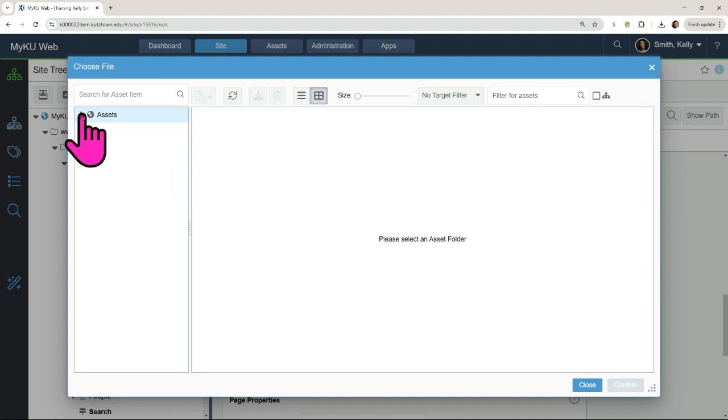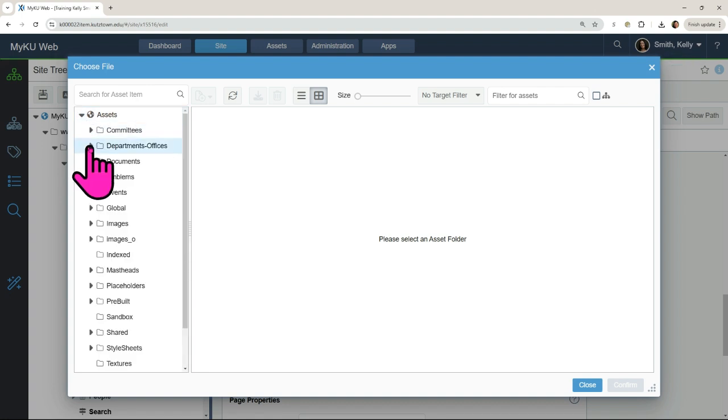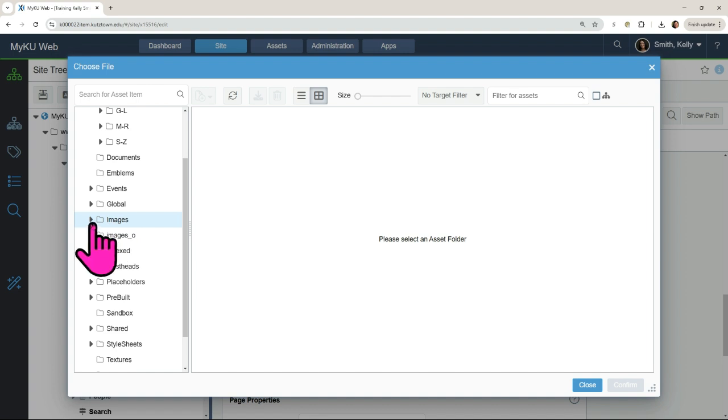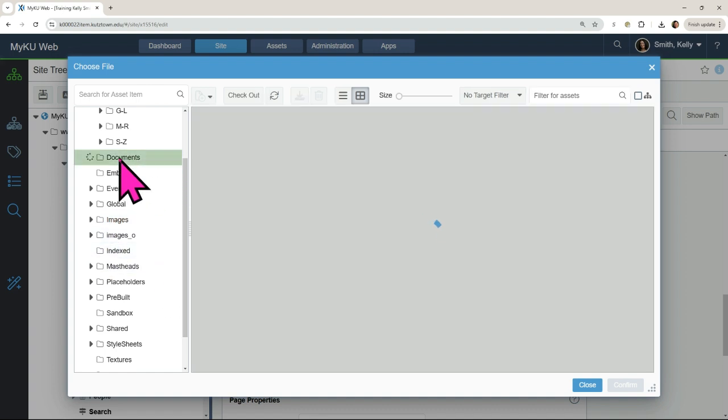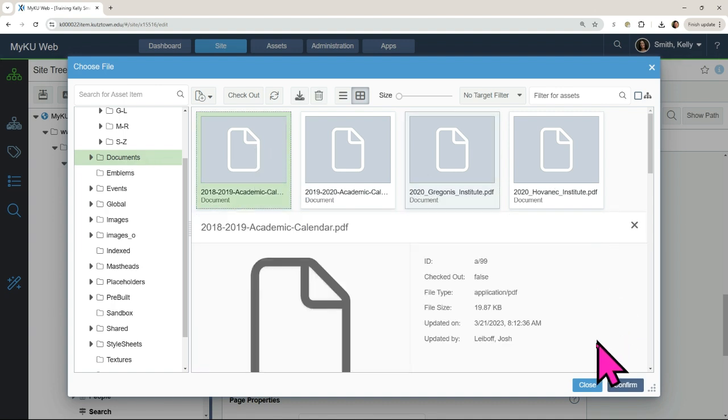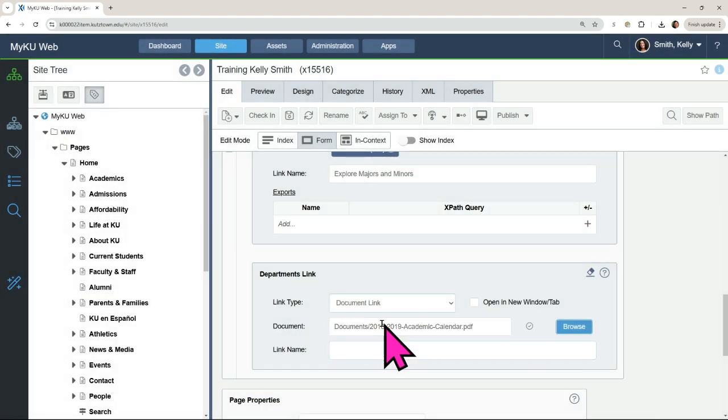Go to Assets, click the arrow next to Assets, arrow next to Departments and Offices, find your department or office in those alphabetical folders. I will just use a documents folder for now. Select the document, confirm in the bottom right corner that that is the document.